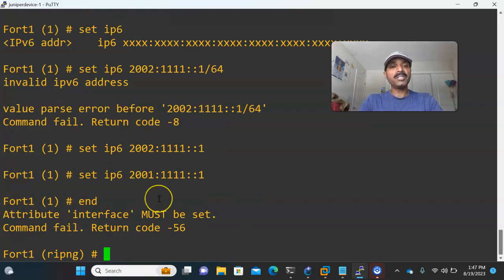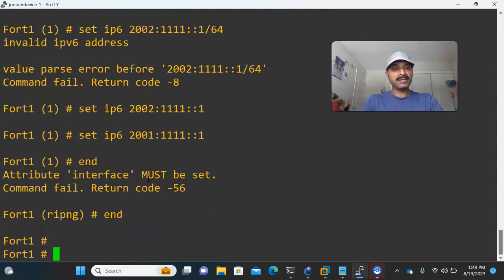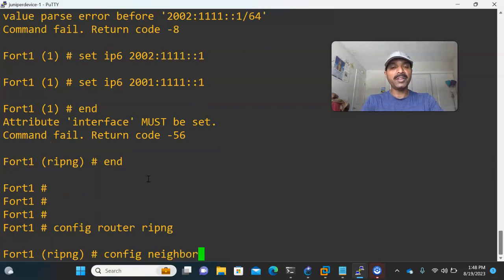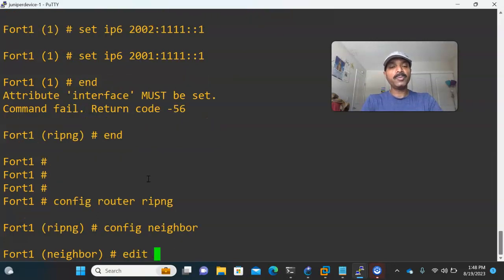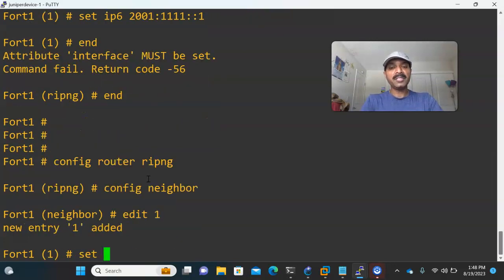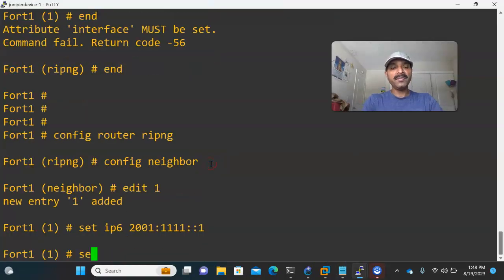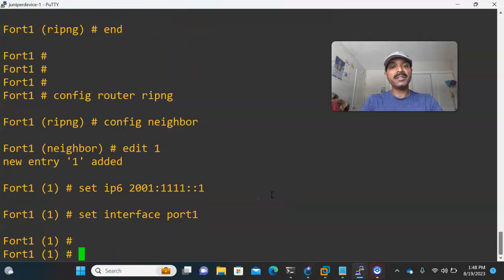So still one more thing is pending. You have to set the interface. Okay, so let us config router RIPng. Okay, then we have to do config neighbor. Then we have to make a first entry, then specify the neighbor address, set IP6 followed by this address 2000:1. Okay, and then we have to specify the interface, which interface is port 1. Okay, so port 1, that is the first interface.